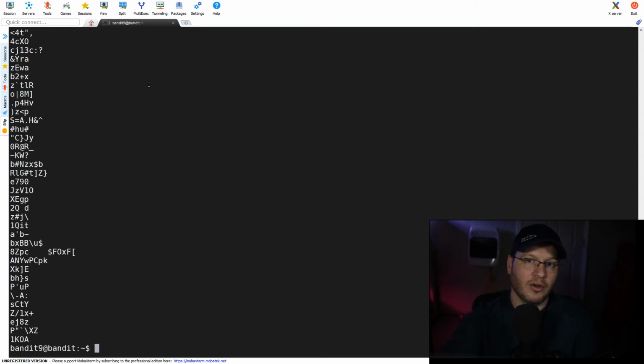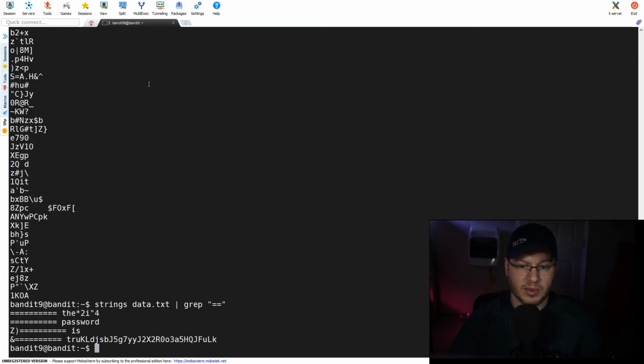So we need to lean on our friend GREP, which is our universal search tool. We're going to GREP, and then specifically, we're going to use double quotes here, and we're going to GREP to those equal signs. And as you can see there, it says password is equals, and then we've got this big long string here. That's your password for level 10. So there you go.